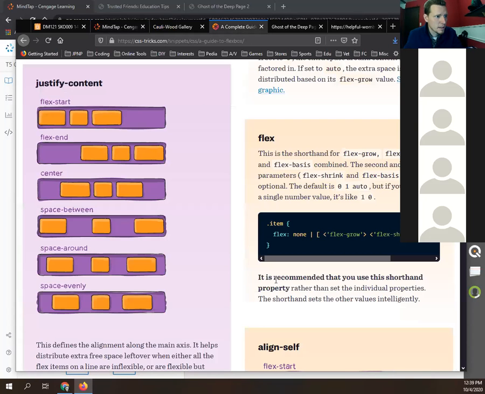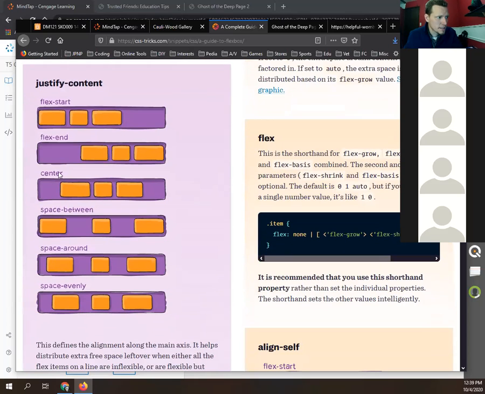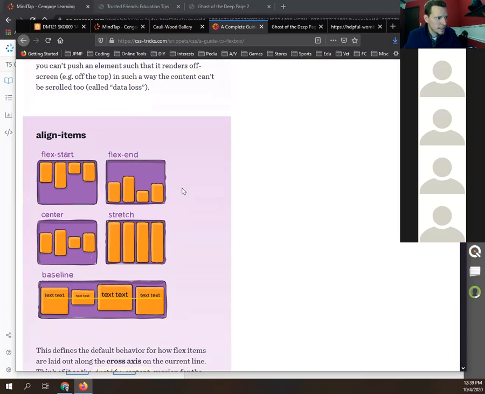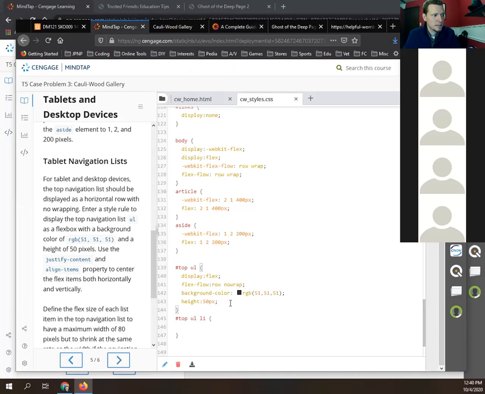I'm going to check our guide here. Justify content and center is an option, and it makes the items centered. And scroll down to align items. If I want to center them vertically, it's going to be called center as well. And that is center vertically. So that's what I'm going to put in here. I'm going to put both of those commands exactly as MindTap has written for me.